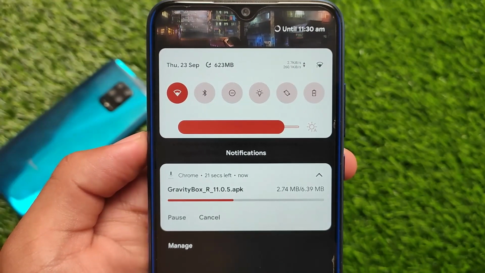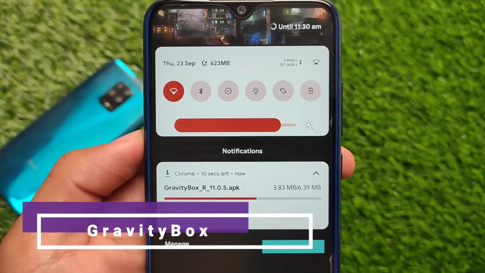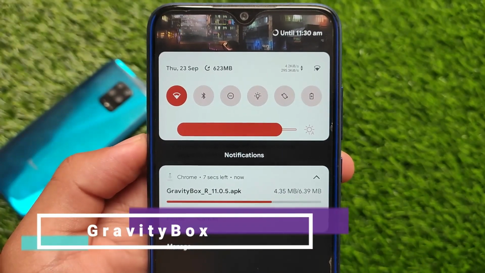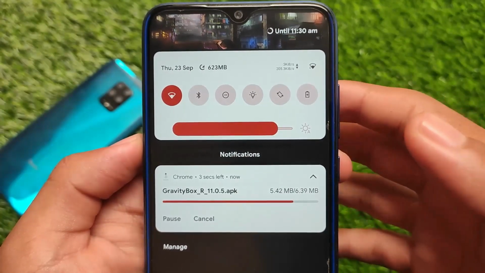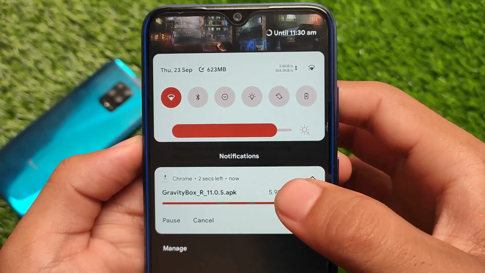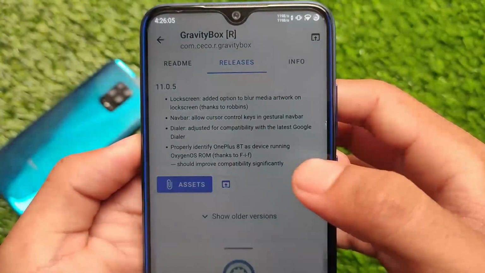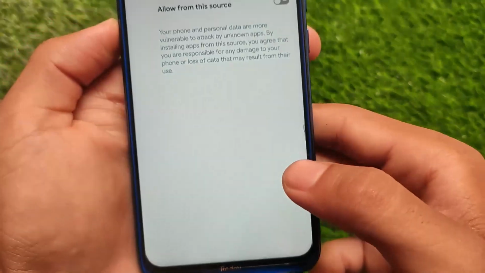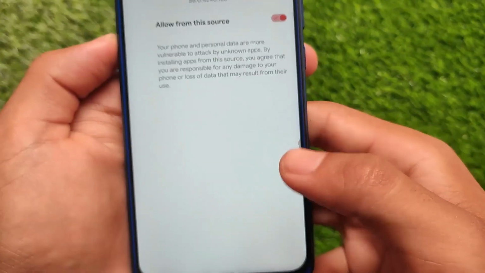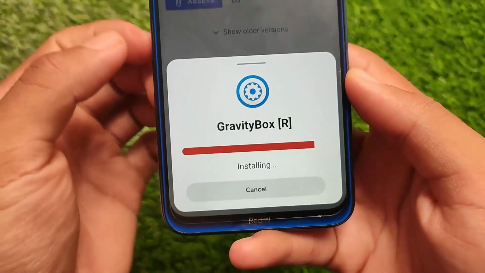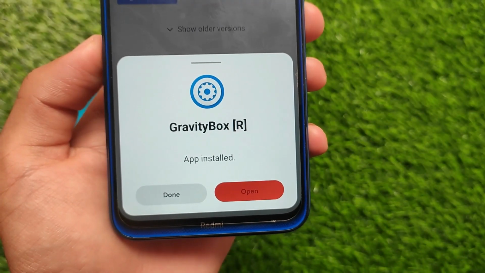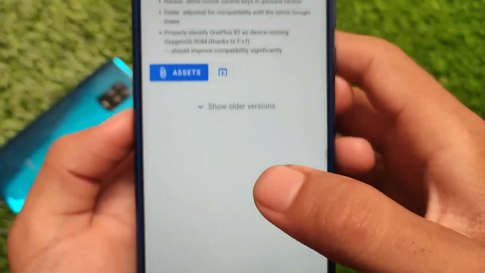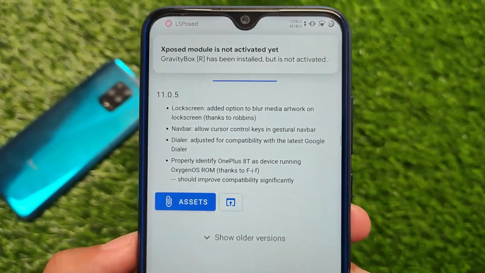Okay, we're going to start with the first module in our list, called Gravity Box, which is one of the famous modules out there. I'm just going to talk about all these modules in brief, and dedicated videos on these modules are already available on my channel. You can go and check them out. The first module in our list is called Gravity Box, and this is the Gravity Box which we are talking about. It's available for all Android versions, basically Android 6, 7, 8, 9, and up to Android 11, and it's better to install it on a device and customize your device.